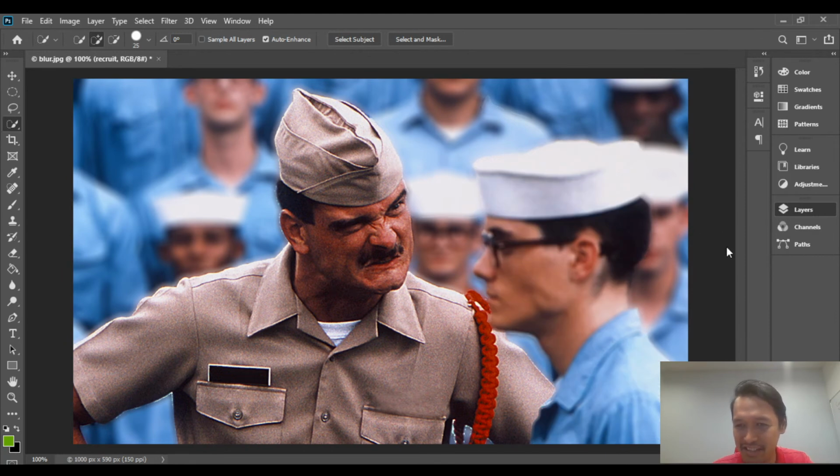All right, so see, now you have effects like you're shooting on an SLR camera, a professional camera. You blur the background and the foreground and just focus on this particular general. Hopefully you can use this in your images to enhance your postings on your website.